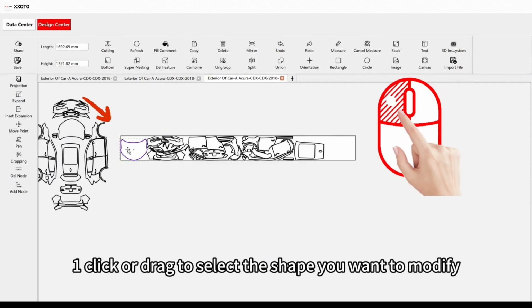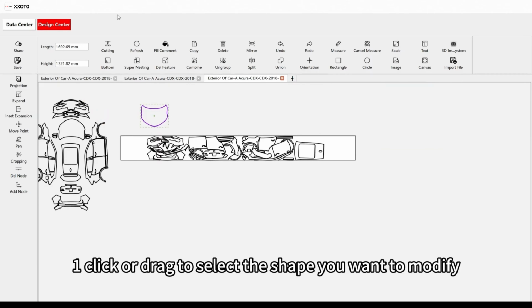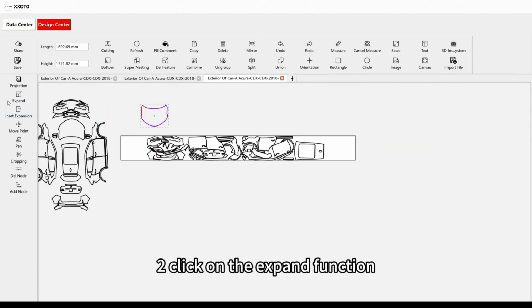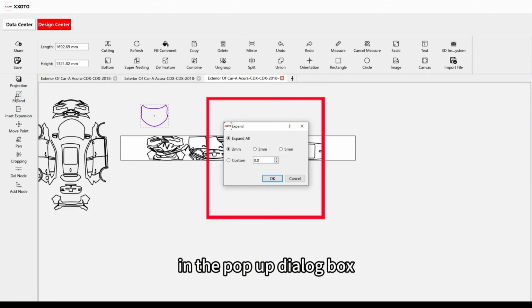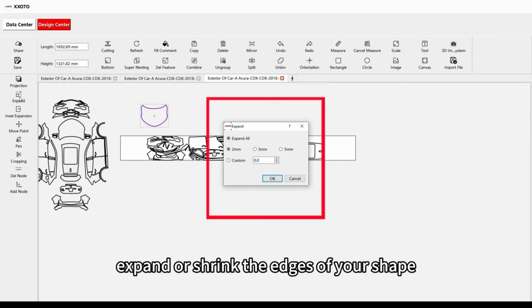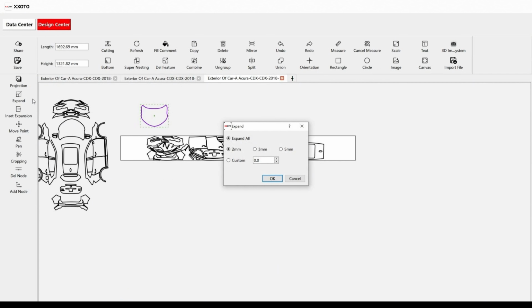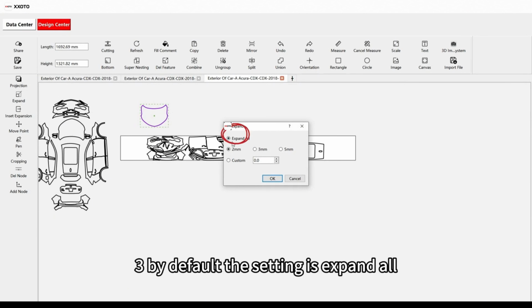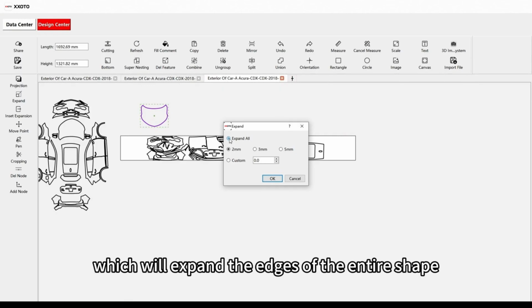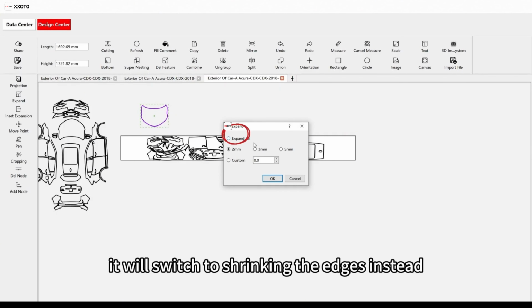1. Click or drag to select the shape you want to modify. 2. Click on the expand function. In the pop-up dialog box, you'll see options to either expand or shrink the edges of your shape. 3. By default, the setting is Expand All, which will expand the edges of the entire shape. If you uncheck this option, it will switch to shrinking the edges instead.